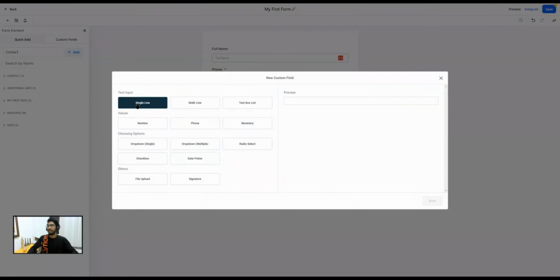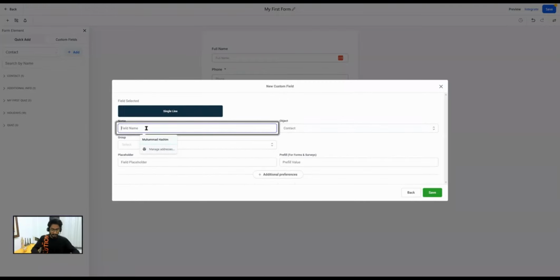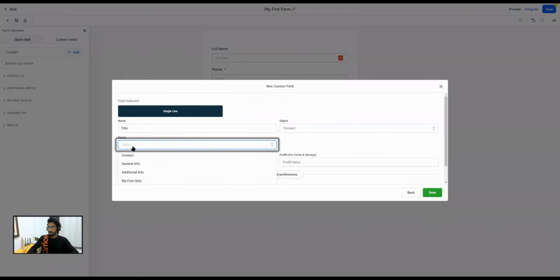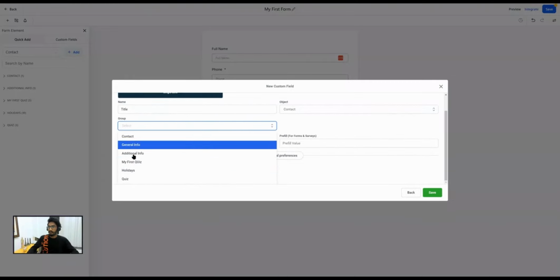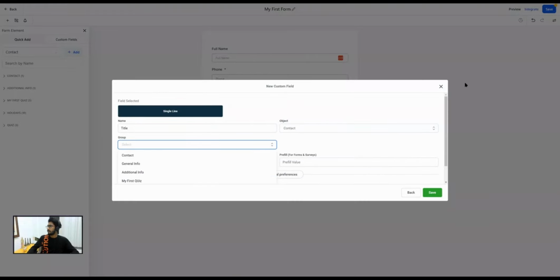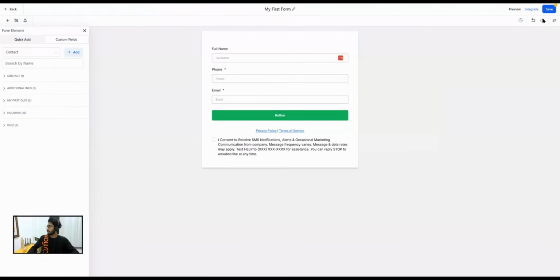The first one is single line, which is going to look like this. You can create any question for this single line. For example, if I am going to create a single line, it would be, let's say, title or anything, whichever you want, and then we will have to put them into a group. Let me show you how we can create the group as well.